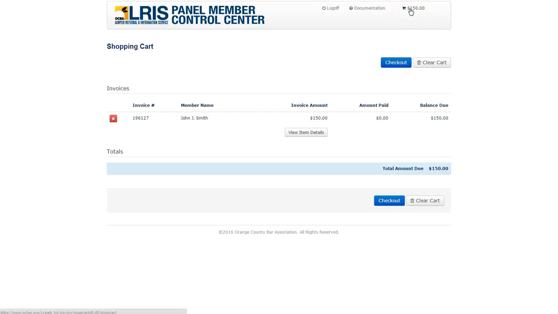So I could do this for multiple referrals and then go to my shopping cart and check out and pay them all by credit card. So that's one option that I could do by choosing this. The other option is I could create all of these invoices. Let's say I had 4 or 5 different referrals, and then I could send in a check for them all at once.